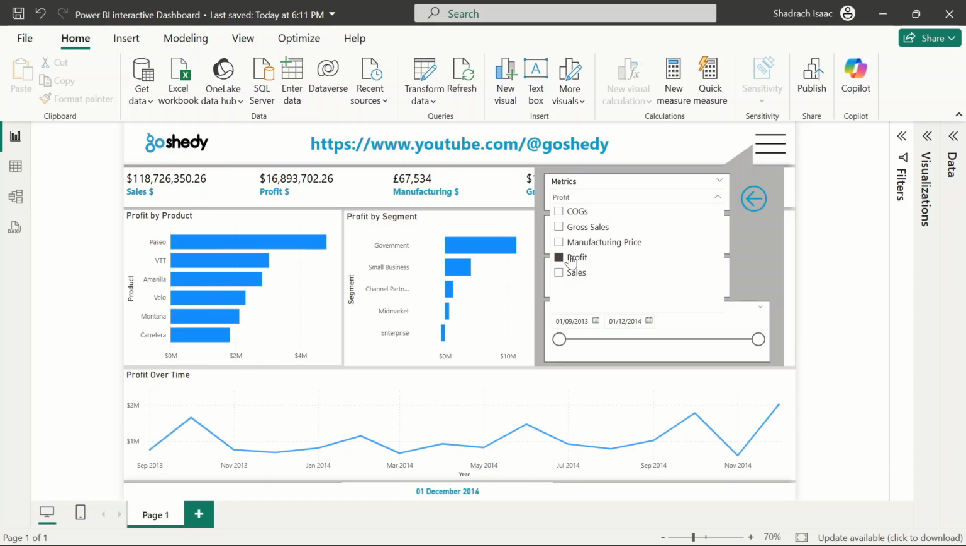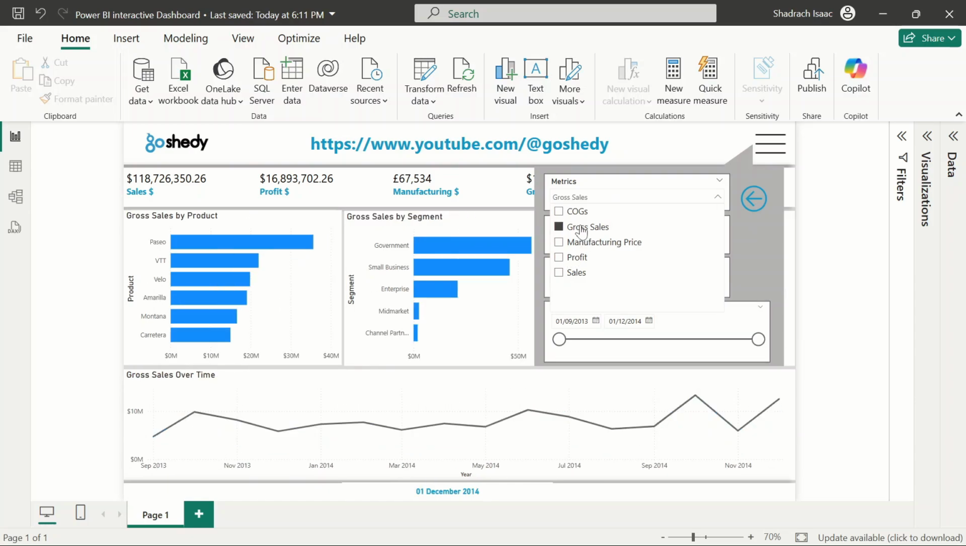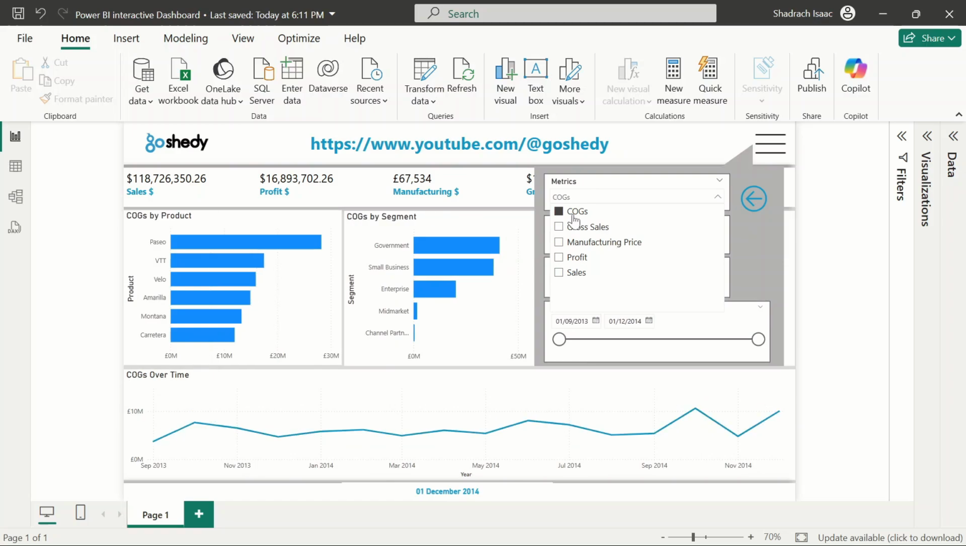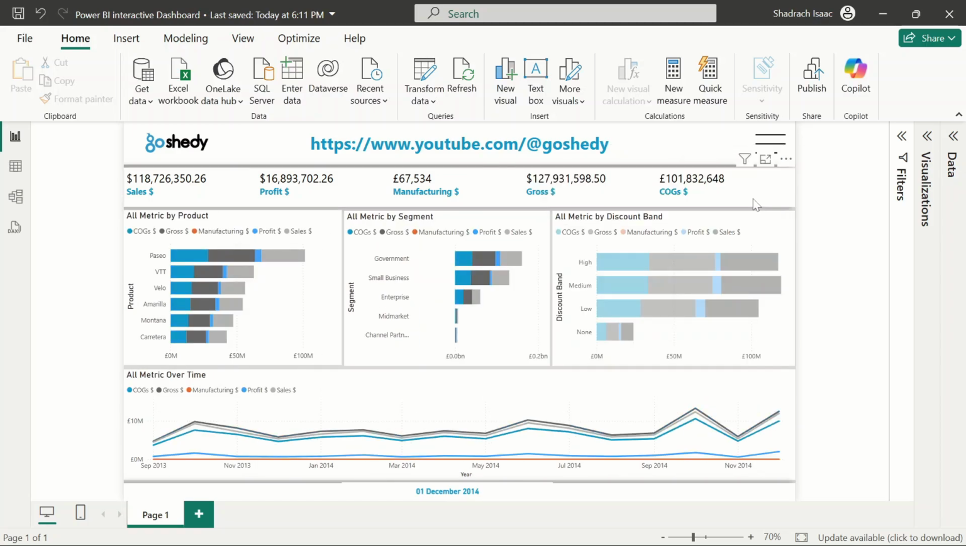So let me select this one. Did you see how everything changed? Did you see how this one changed? Did you see how it works? It's very, very essential in reporting. Believe me, if you learn these skills, it's going to upgrade your reporting skills to the next level, guys, because I use this every day in my day-to-day business tasks.